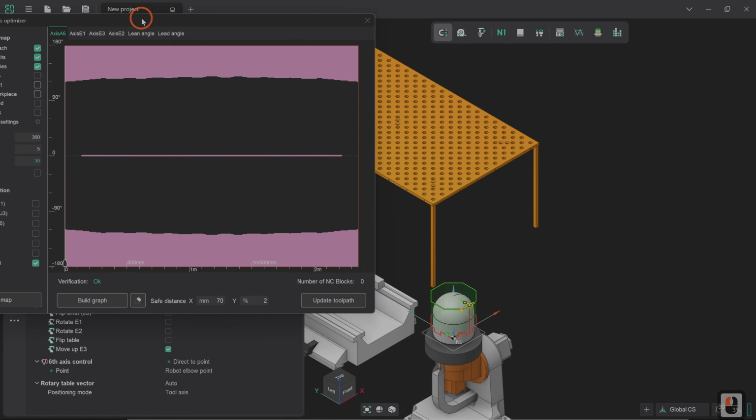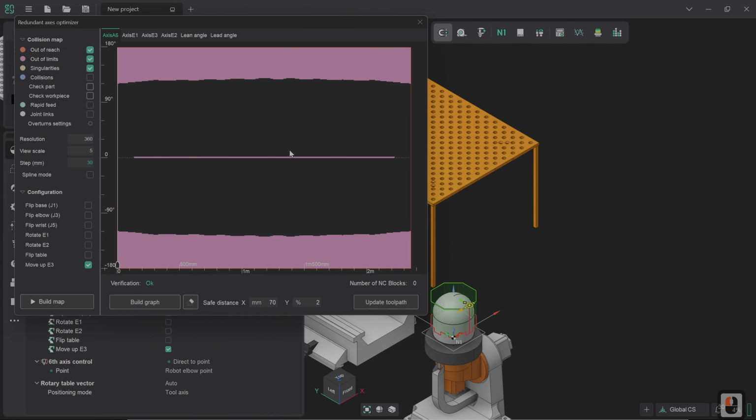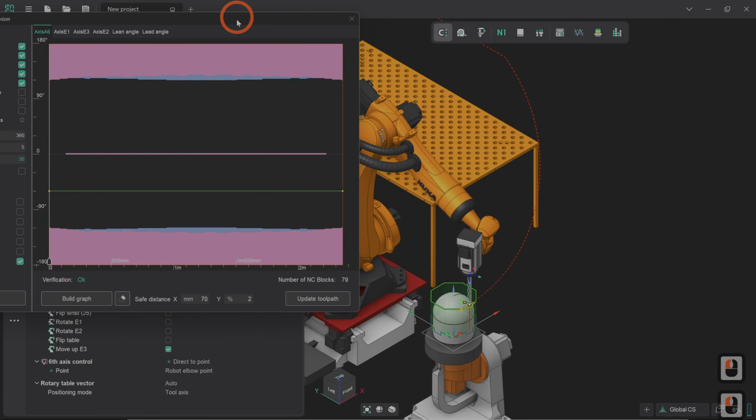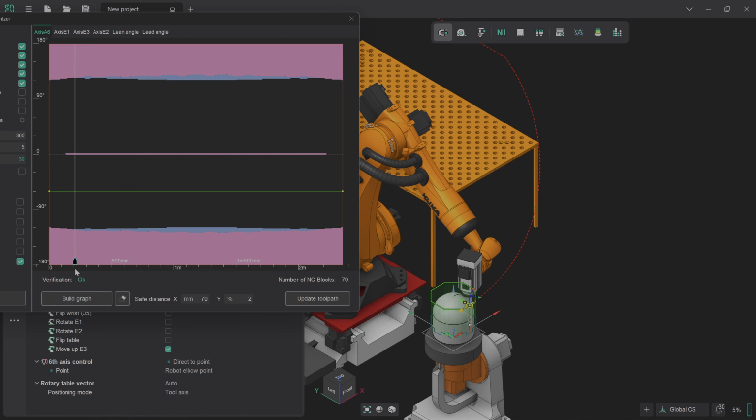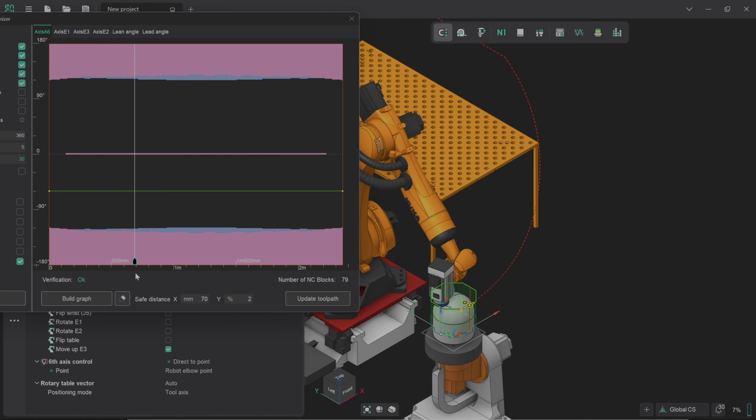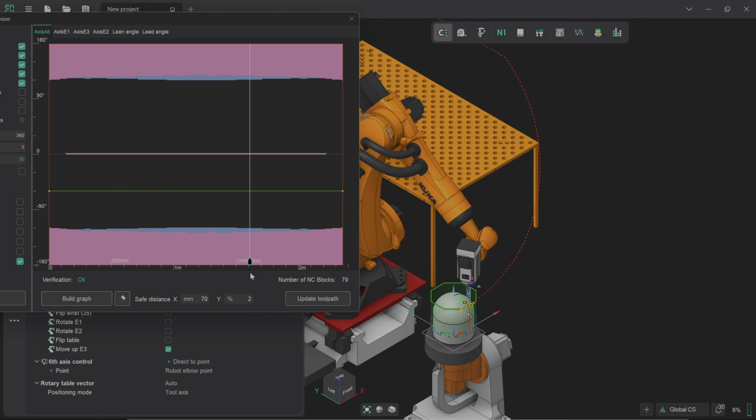Click on Build Map, and again we've got that same out of limits issue right directly on the 0-degree deflection of the 6th axis. This is not a problem, so I'm just going to enable check collisions and then build map, and we can see we're nice and clear again. Going to build the graph, update the toolpath, and then just very quickly sanity check it whilst we're here. And we can see that's looking pretty good.